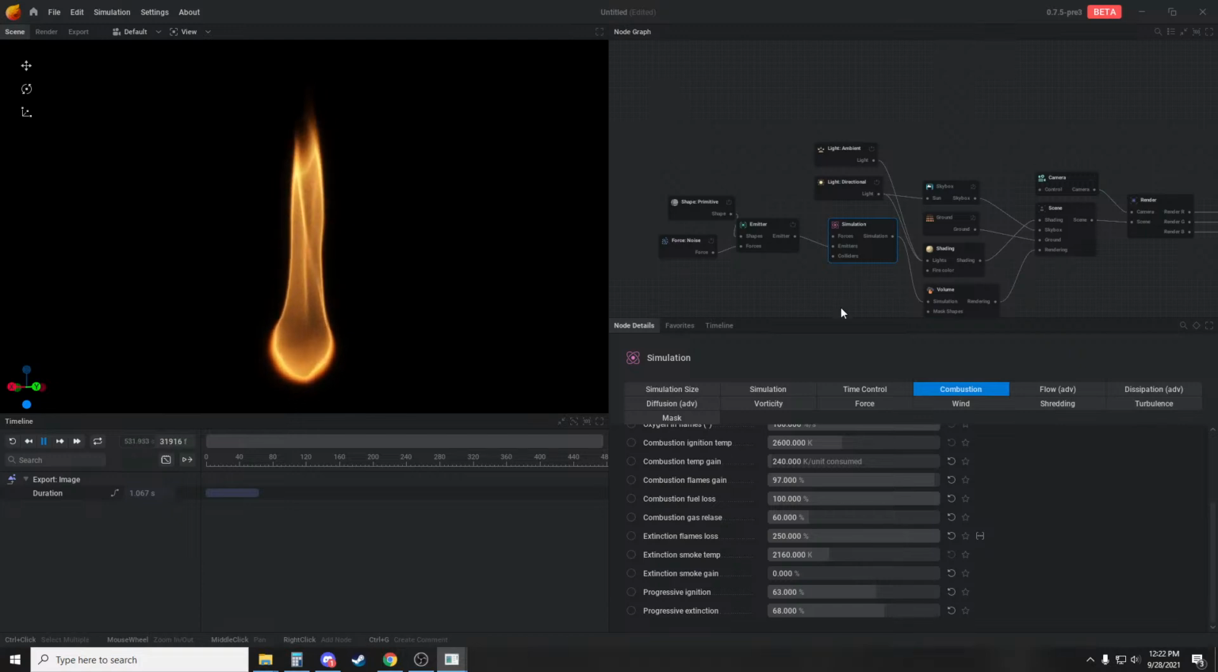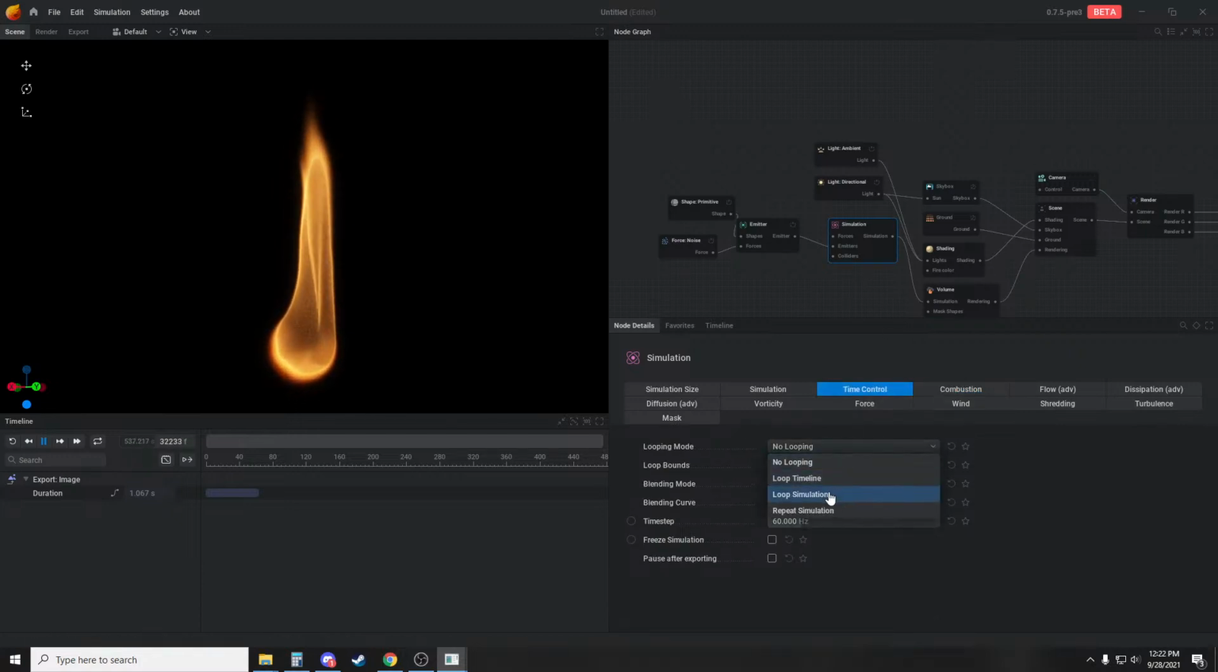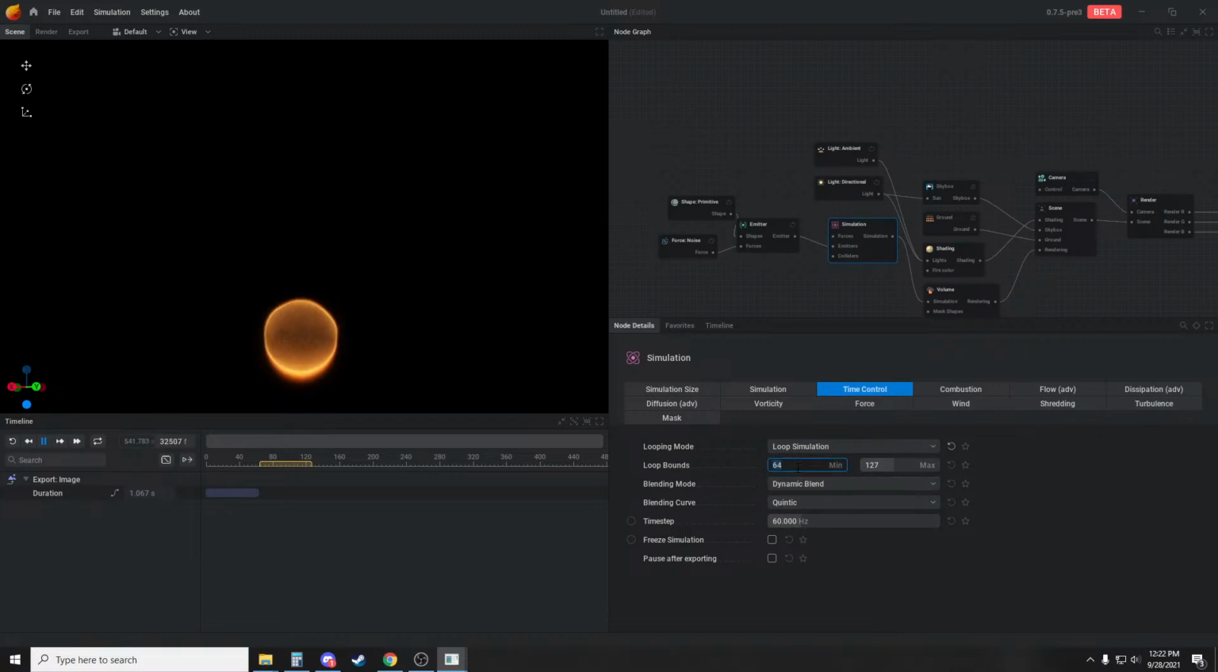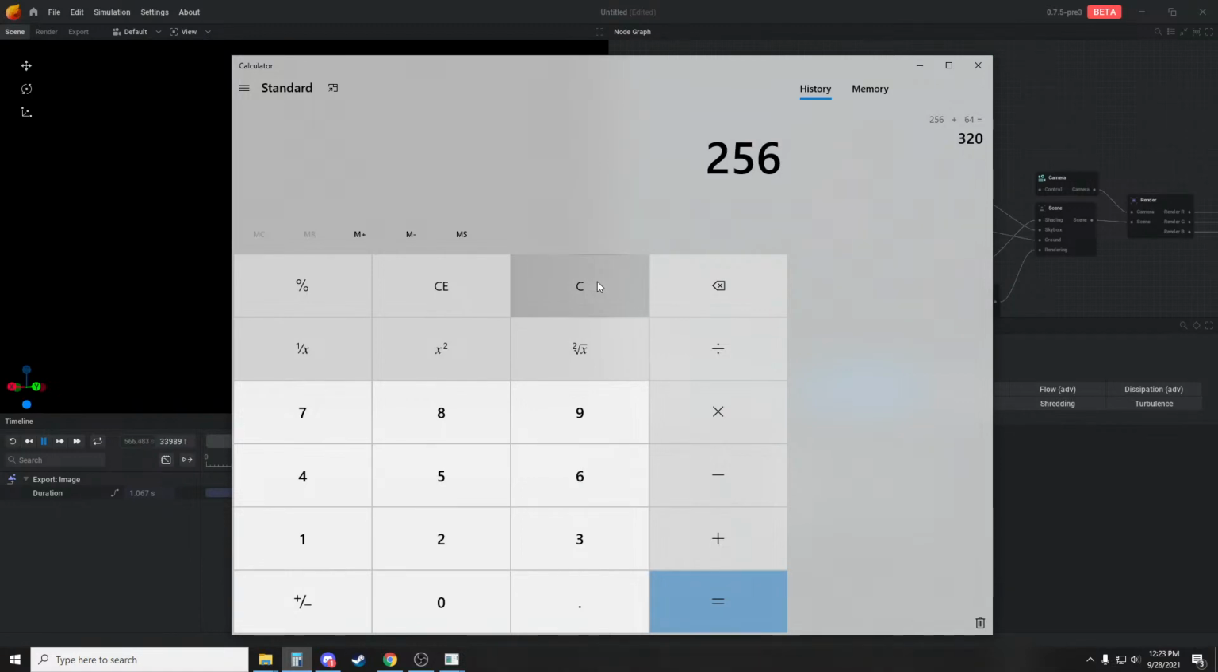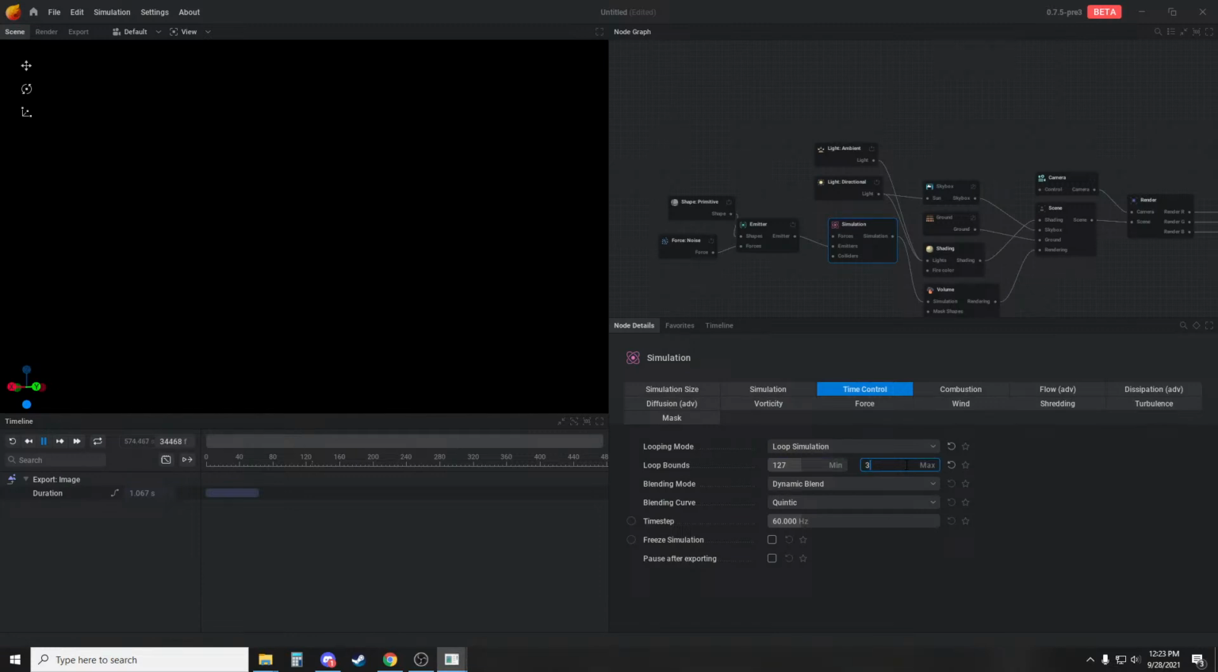But basically, you go to time control, you go to looping, you say loop simulation, and then you would say frame 256 to, hang on. Let's see, what is after 256? 256 plus 64 is 320. And actually, let's do plus 128. So 256 plus 128 is 384, minus 1 is 383. And then we would do 256. It's minus 1 because the first frame here is inclusive. So this right here is 128 frames.